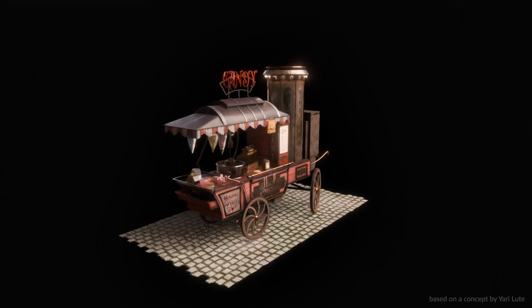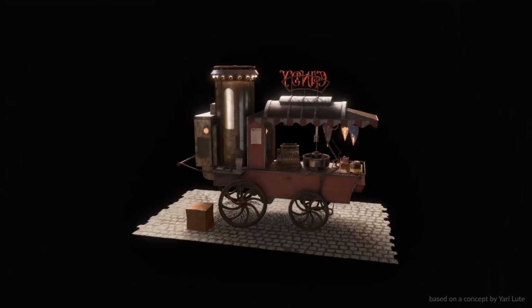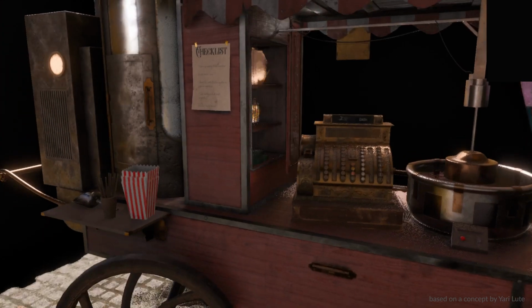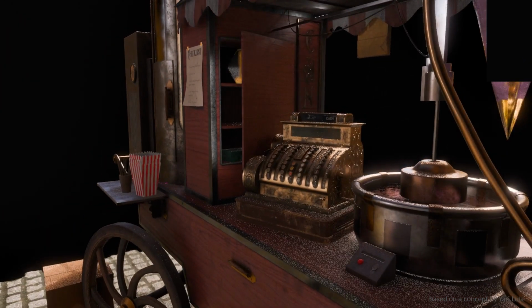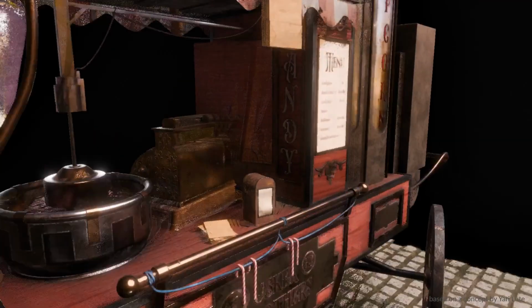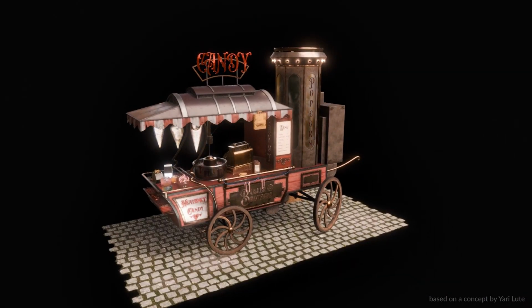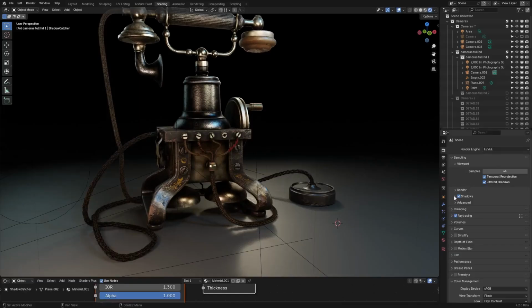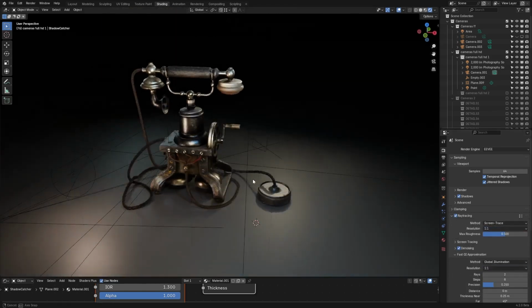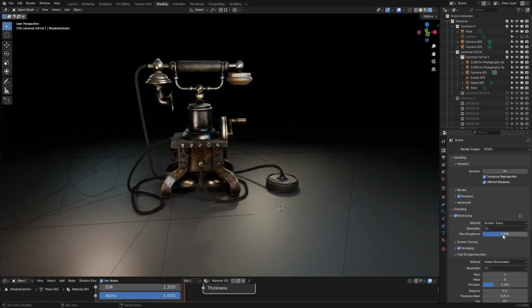EEVEE Next was completely rewritten to allow changes, removing limitations that weren't possible to solve in the previous versions, and to make future development easier. Eevee is using the power of the GPU only for rendering, and there are no plans to support CPU rendering, though it is still needed to handle the scene before rendering each frame. We'll take a look at the biggest changes that were made.